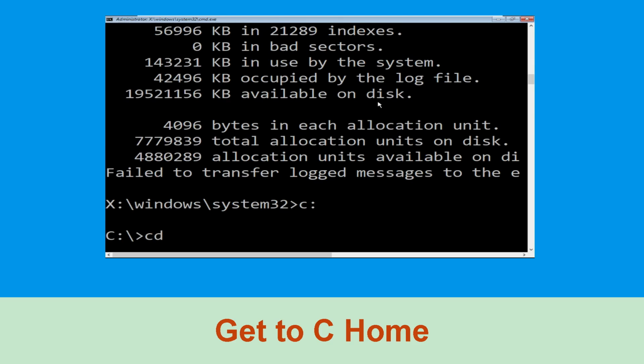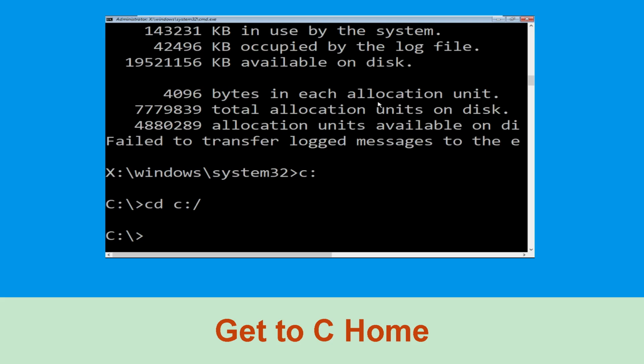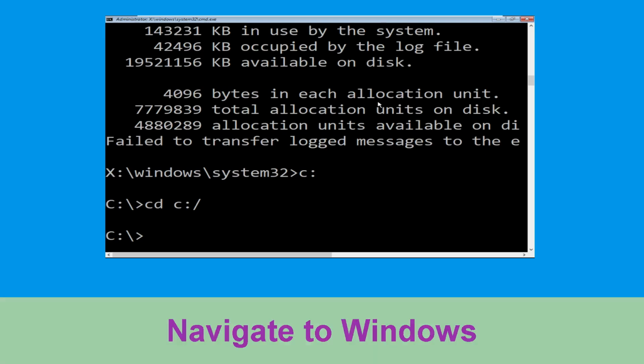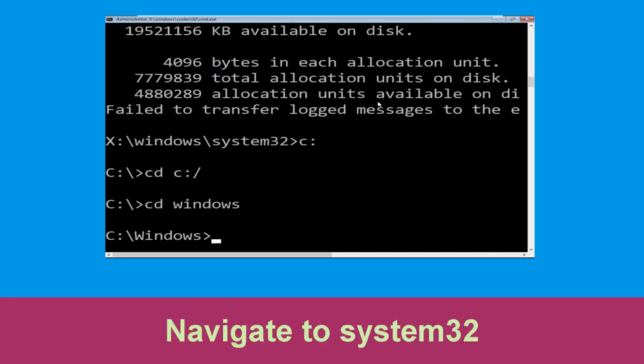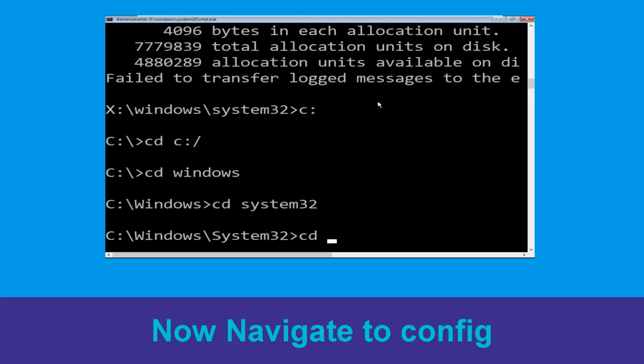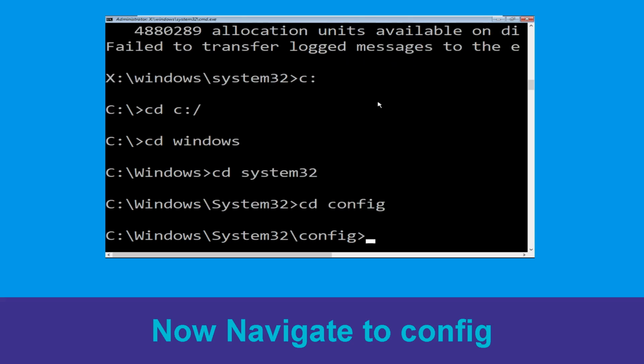Type cd c:\ and hit enter to execute the command. Now execute this command, type cd windows and simply hit enter. Now type cd system32 and hit enter. Now execute this command, type cd config and simply hit enter.